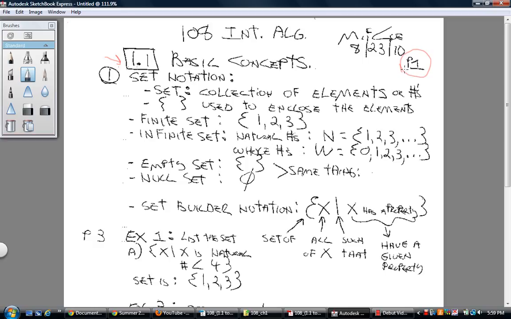So when you look for the file names, just keep in mind that it'll say 108 space 1.1 space or underscore P1 for page 1. So I will do one video per page, to allow you to open them up and view them for just a few minutes at a time. Okay, so let's get started here.